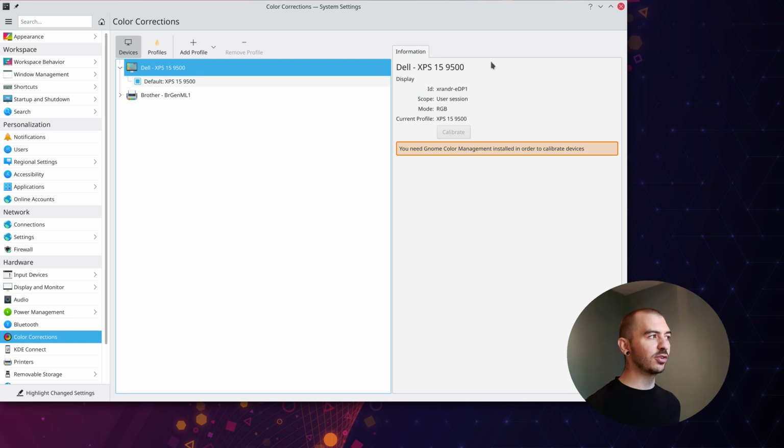So thank you for watching. If you're on GNOME, I believe that it's a very similar issue. Just install the GNOME color management and do those things in Firefox and everything should be good to go.